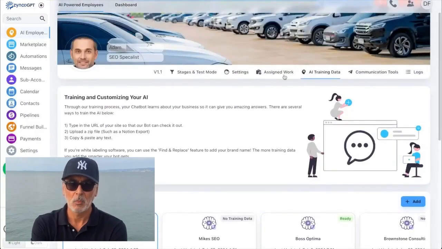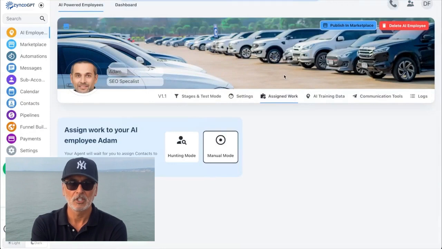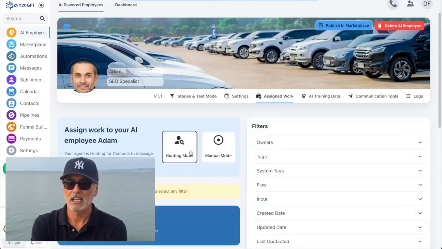Next, we have assigned work, right? And so there's two different ways this AI employee can be working in your business. We have a hunting mode and a manual mode, right? Manual mode means you're going to assign contacts for this AI-powered employee to work on one person at a time. And we can show you how that's set up in automations. But the most common way to use this is in hunting mode.